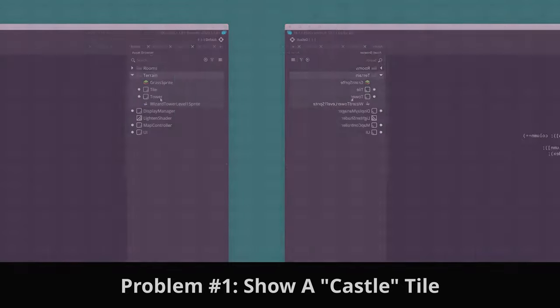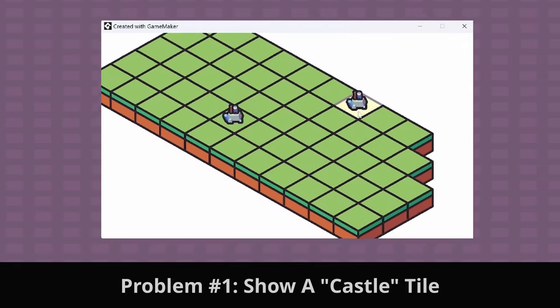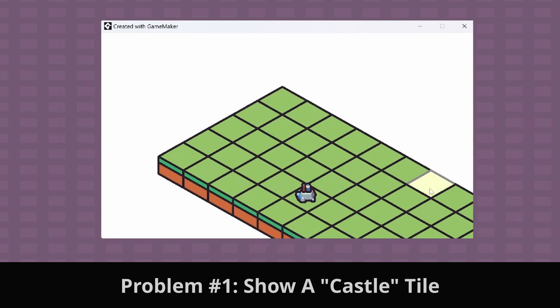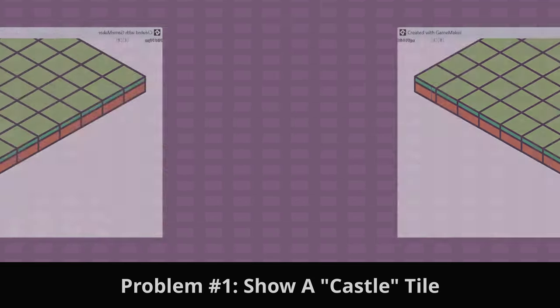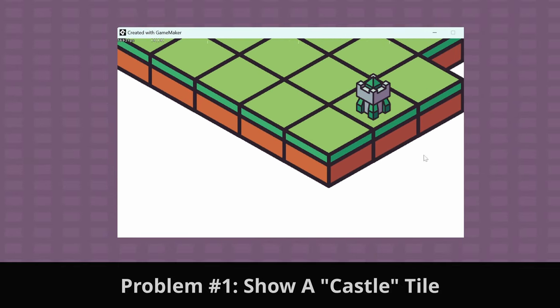Now remember, we are starting with an existing game. So look in the description and download the project if you don't have it already. This is what we're currently working with. This is what we want. We want to be able to show some sort of castle, like your home base.